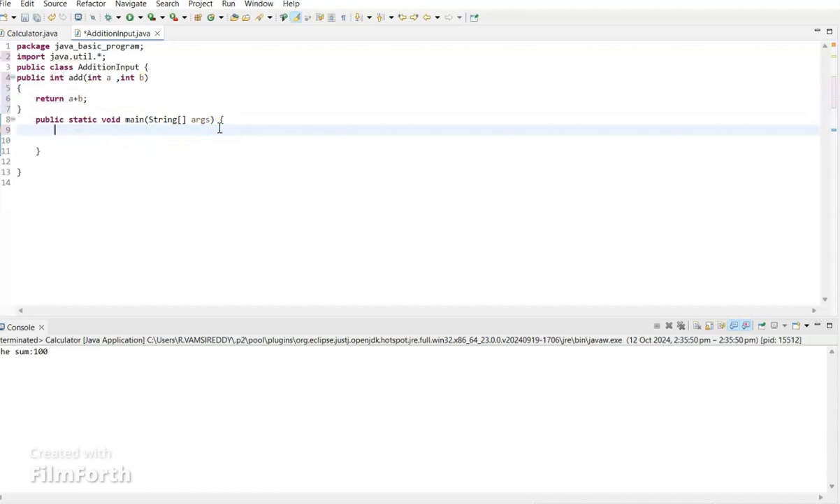After that we have to create the object, that is a Scanner. I will give Scanner sc equals new Scanner. Again I need to give the same as before. I am writing the program somewhat differently from the before program. That is System.in. So we'll get here, click enter. After that close the statement with the semicolon.